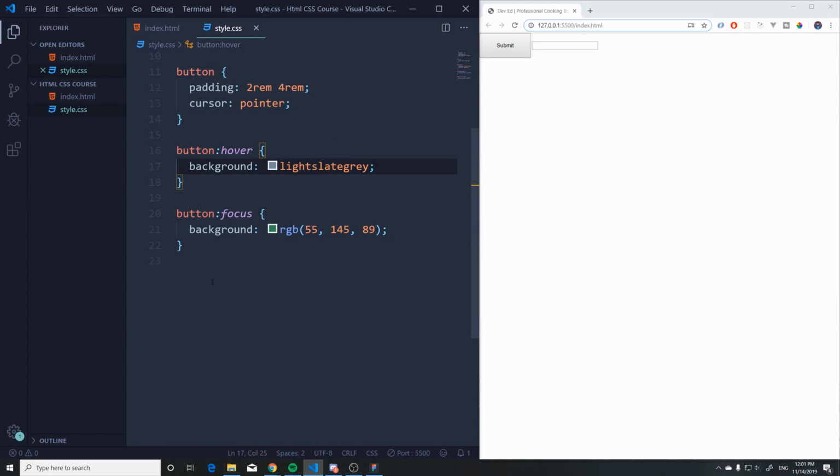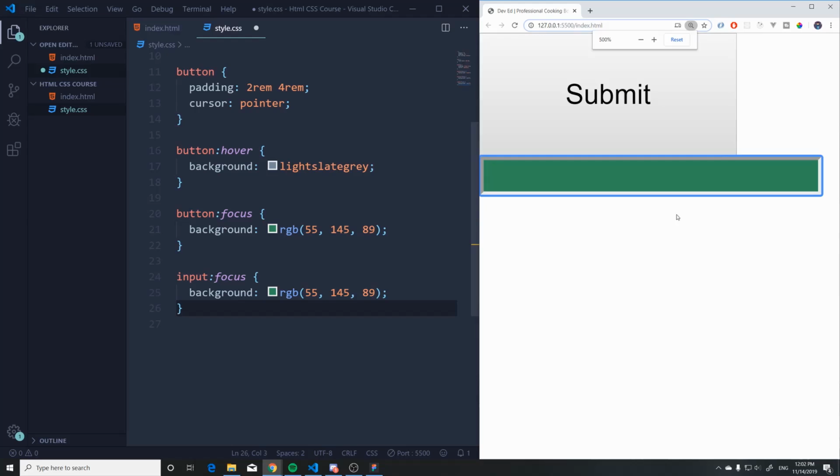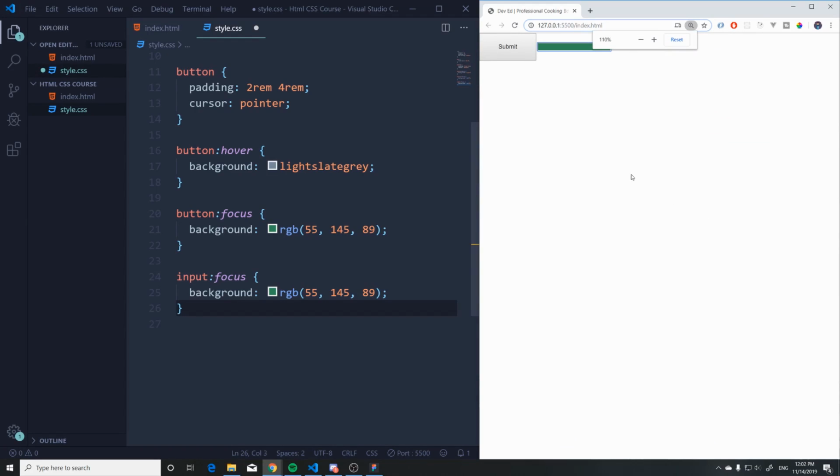I can show you a better example with the input like this. So we add an input text, and then I'm going to copy this over and just change it to input. So when we hit tab, you're going to see if we hit tab here, now that's focused. If I hit tab again, that's going to be focused. You can tell by the blue outline on top of it. So that is focused. That's something that we are also going to use a lot.